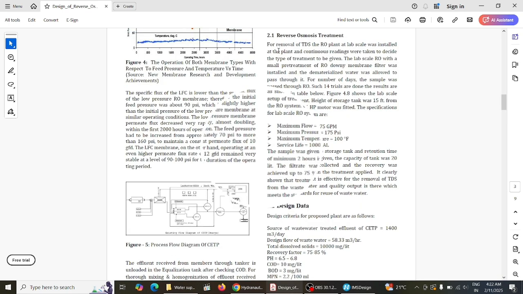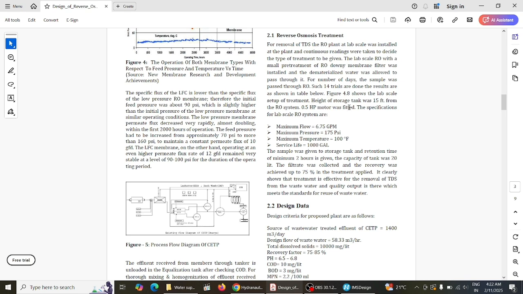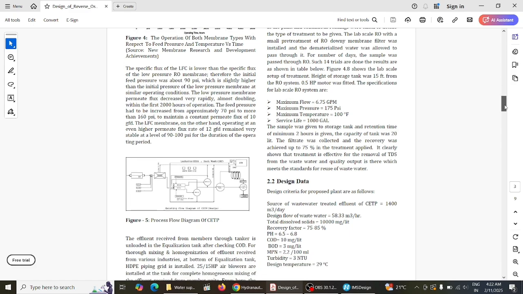So here for the RO treatment plant, the height of the storage tank is 15 feet and motor power is 0.5 horsepower, and the maximum flow is 6.75 gallons per minute, and the maximum pressure is 175 psi. Temperature is 100 degrees Fahrenheit and service life is 1000 gallons. Recovery was achieved up to 75%, which is effective for removal of the TDS.